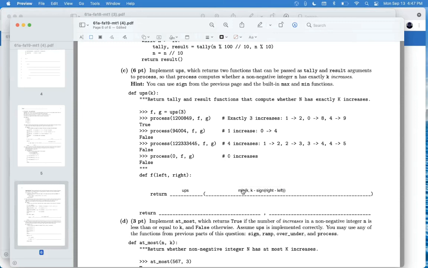Why do I have a min here? Well, I don't ever want k to go up. And remember, if right is smaller than left, then sign of right minus left is going to give me -1. K minus -1 would give me k plus 1, which is not something I'm interested in. I only want k or k minus 1. This will give me either k or k minus 1.